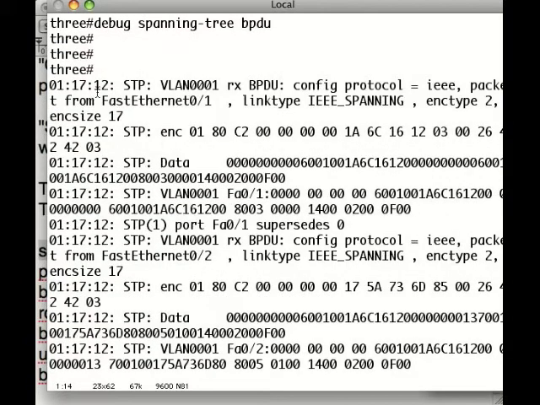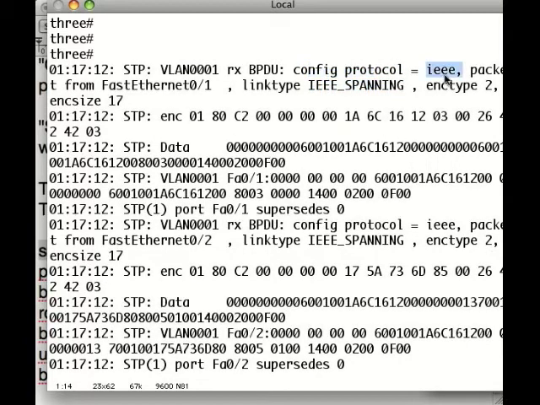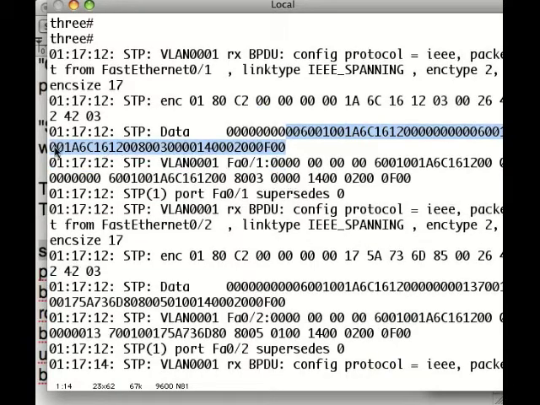So here's a BPDU I receive, at 12 seconds after the minute. I receive it on VLAN 1. It's a received BPDU, a BPDU configuration type IEEE, which is the standard historic BPDU, and it has all the BPDU data in there. Presumably embedded in here is the MAC address of my root bridge. It was like 000A something or other. Yeah, 001A. Yeah, here it is.